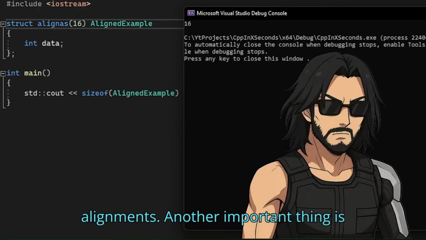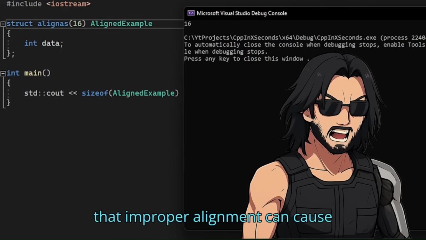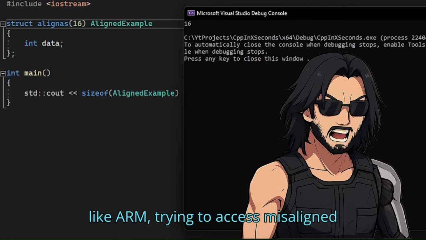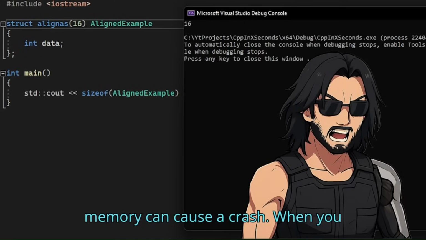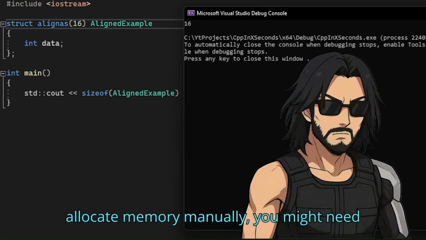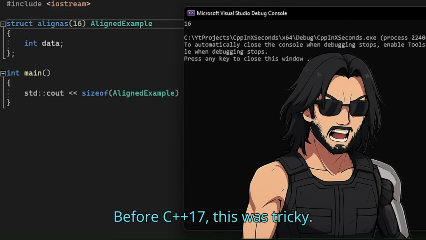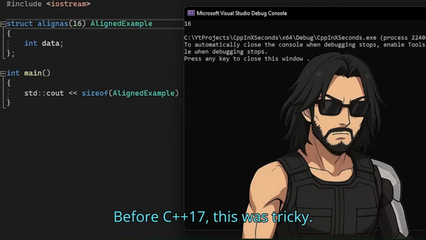Another important thing is that improper alignment can cause undefined behavior. On some architectures like ARM, trying to access misaligned memory can cause a crash. When you allocate memory manually, you might need to ensure proper alignment yourself. Before C++17, this was tricky.